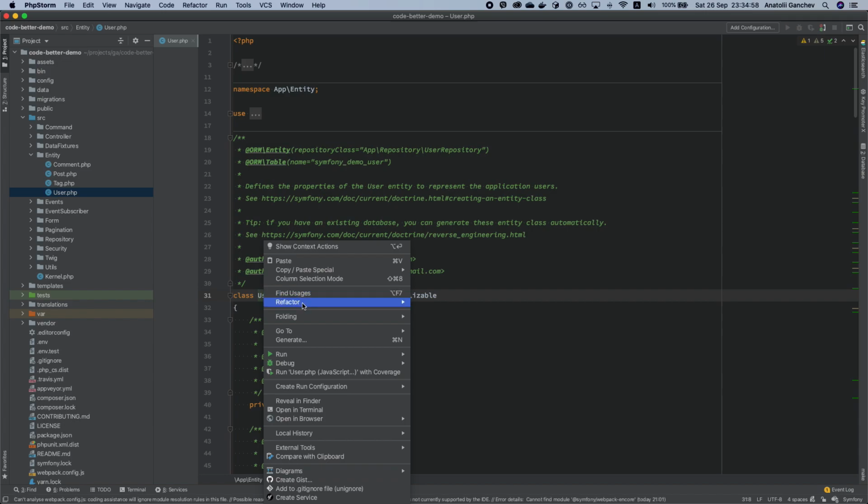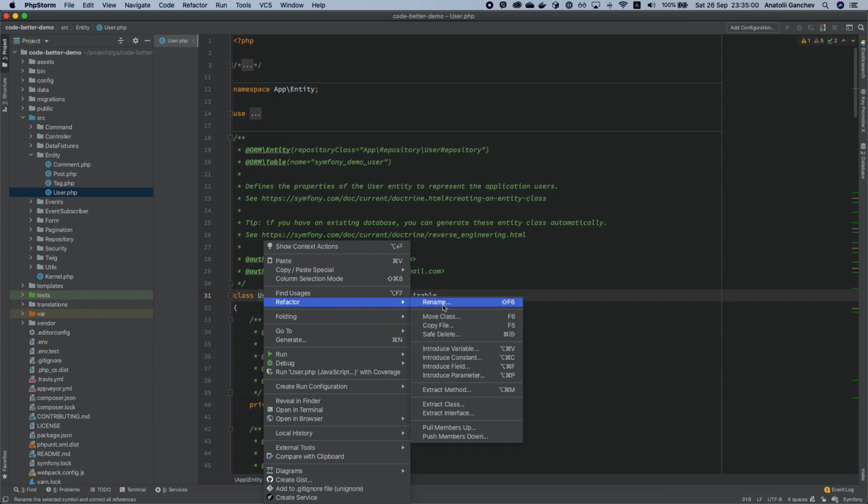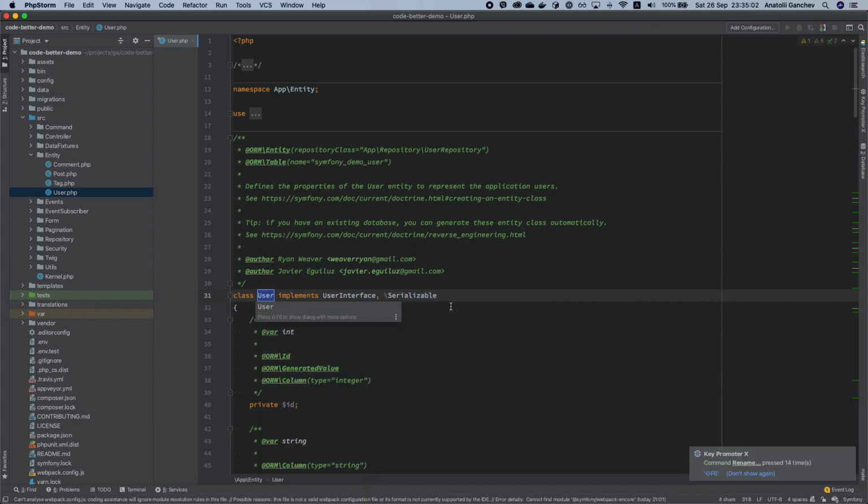So imagine you have a class or a method that you want to rename, and you use a mouse action: right-click, refactor, rename. The plugin tracks this action and suggests you to use the shortcut instead, and you can accept it or just be informed about it, or you can hide this.